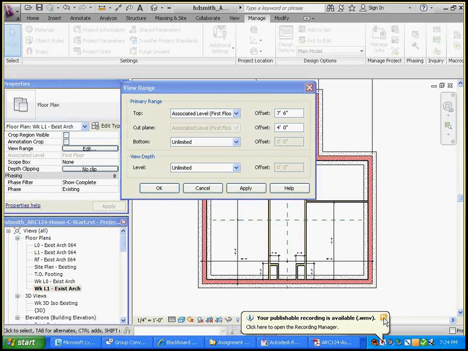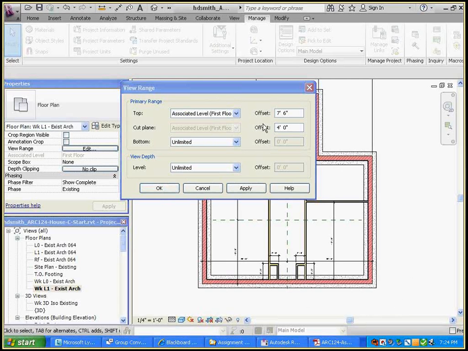So what we want to do is the cut plane we leave at 4 feet. That's where you're slicing through the building looking down in plan. At the bottom, we don't want it to be unlimited. We want to set it back to the first floor, offset 0. And typically, whatever you do to the bottom, I do the same thing to the view depth level. In the ceiling plan, it's the other way around: what I do to the top, I do to the view depth level. We'll get to ceiling plans a little later in the semester.